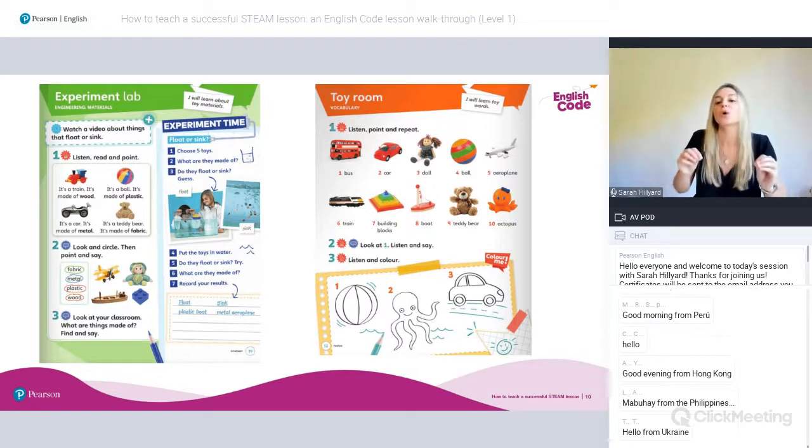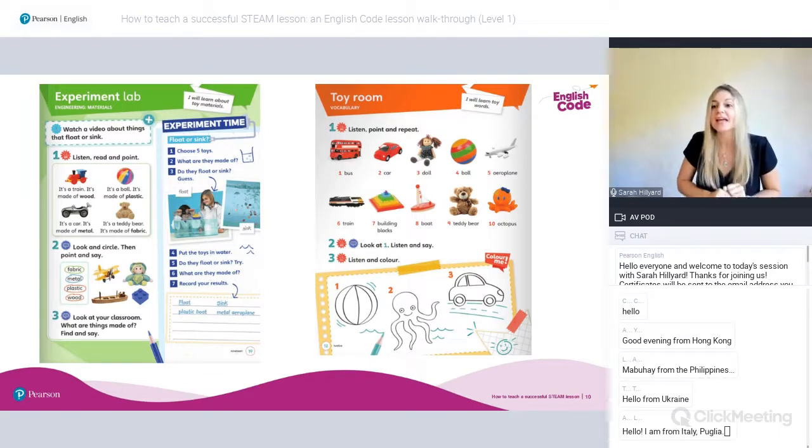So we'll just do a quick review. Open your books on page 12. Look at the pictures. What's this? So they'll say, it's a train. What's this? It's a ball. What's this? It's an aeroplane. What's this? It's an octopus. What's this? It's a teddy bear. What's this? It's building blocks. What's this? It's a boat.